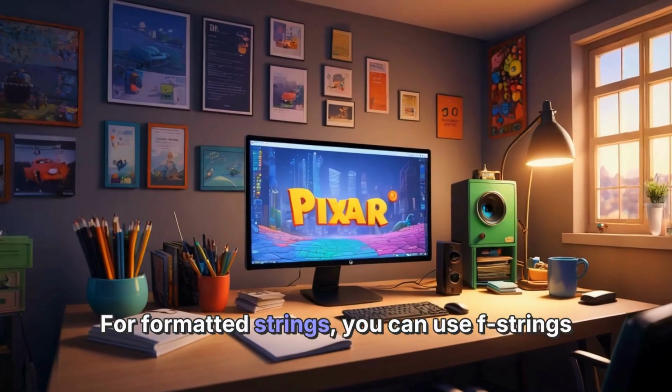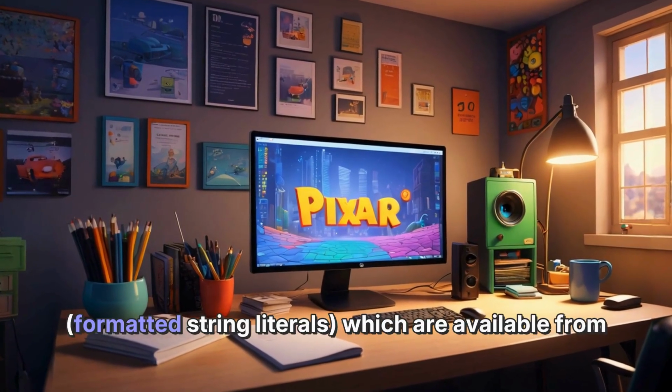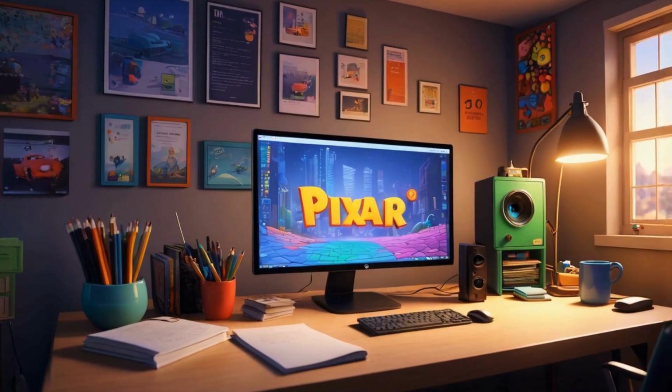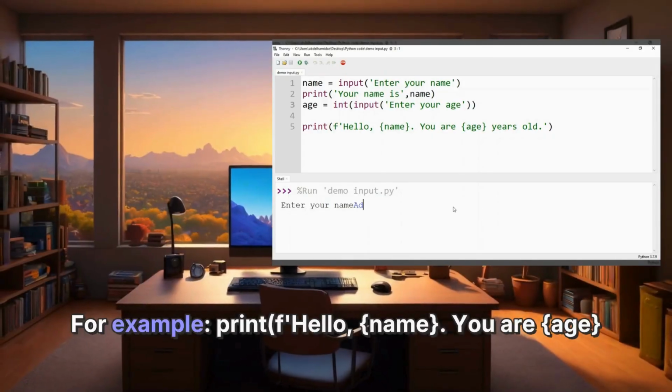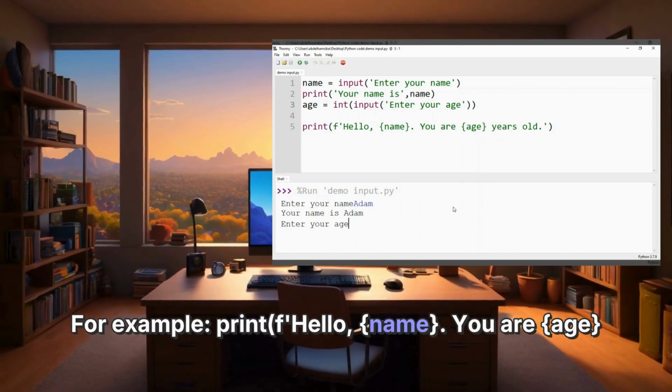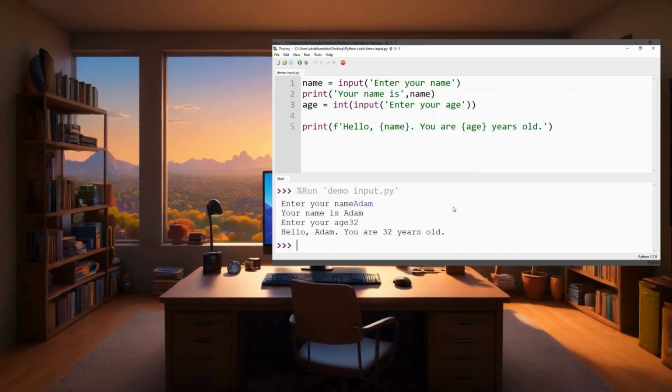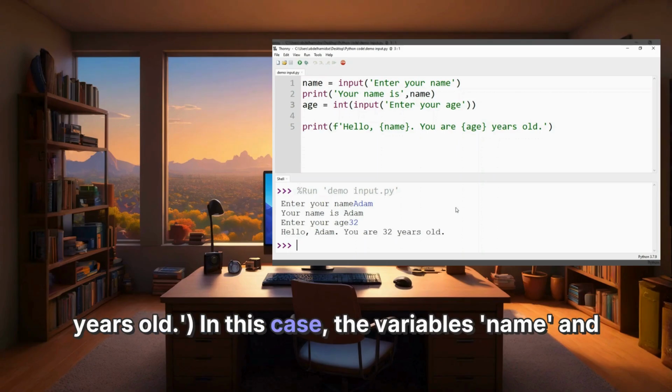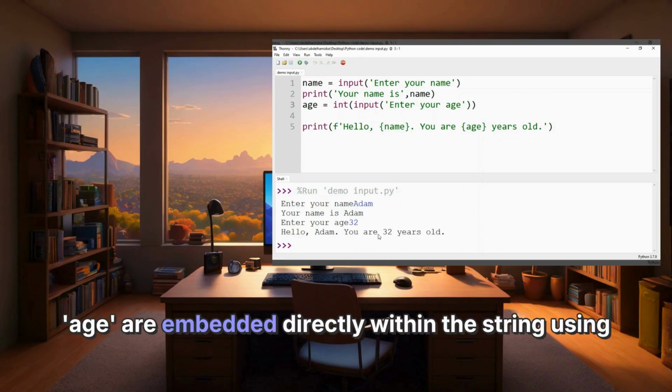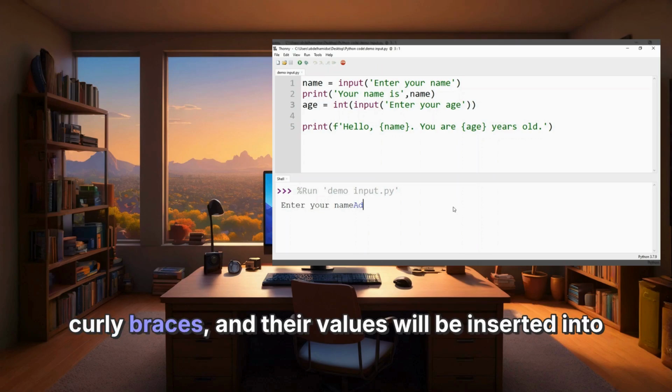For formatted strings, you can use f-strings, formatted string literals, which are available from Python 3.6 onwards. For example, print(f"Hello {name}. You are {age} years old.") In this case, the variables name and age are embedded directly within the string using curly braces, and their values will be inserted into the output string.